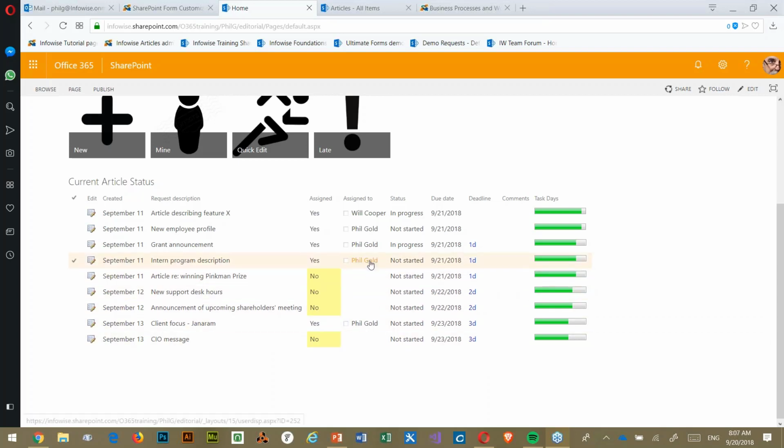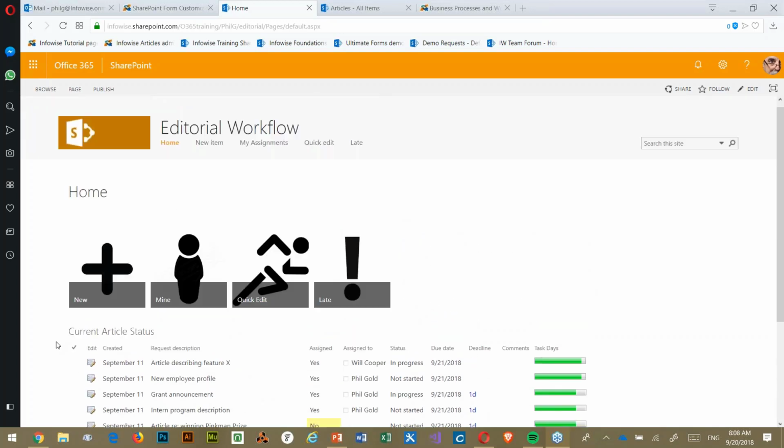Things have been assigned to people in this column. The status is in progress or not started; completed, you won't see here. Here's the due date showing right there. There was a field left for comments, but there are no comments on any of these things right now.